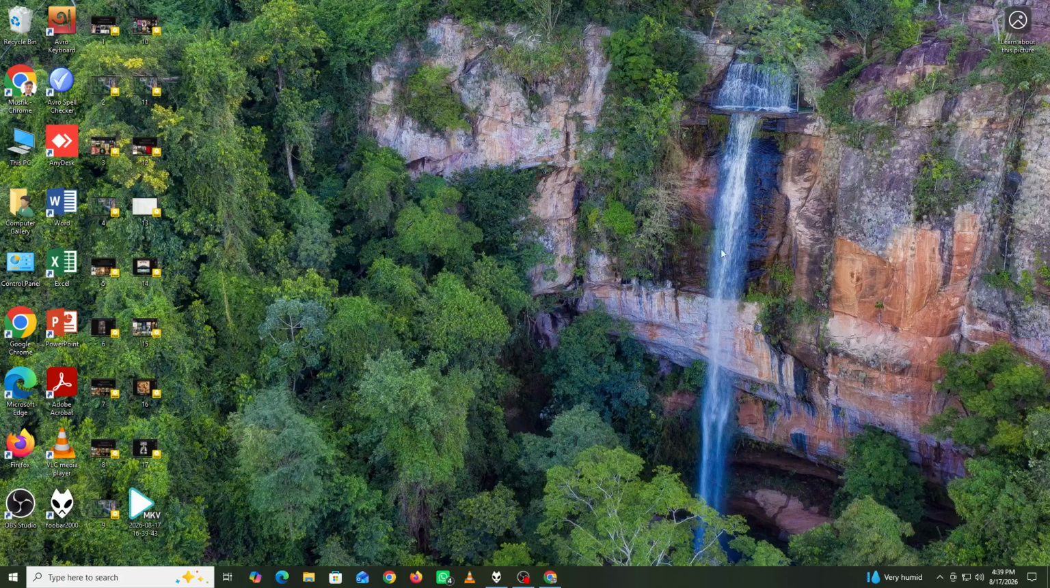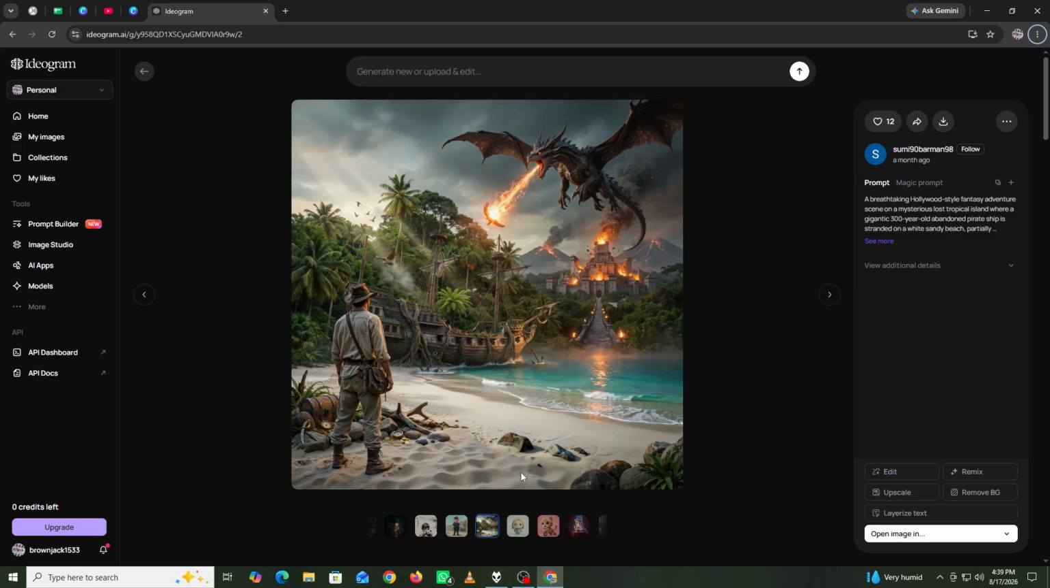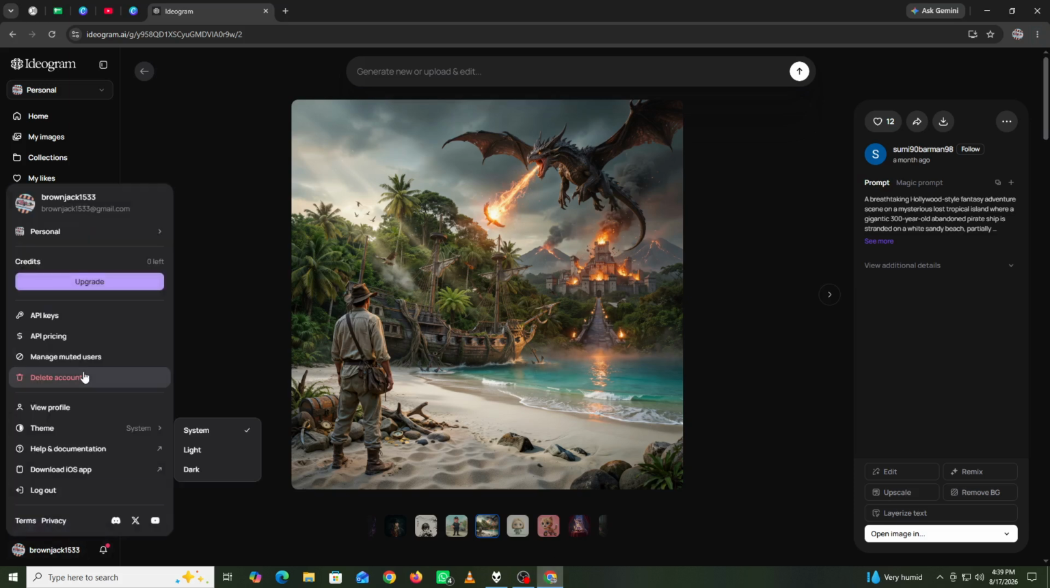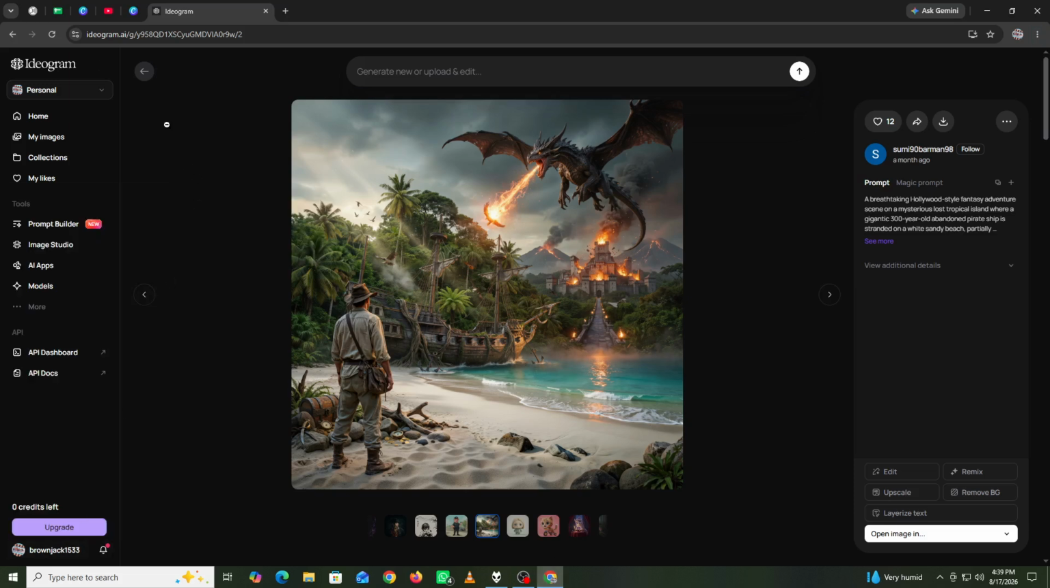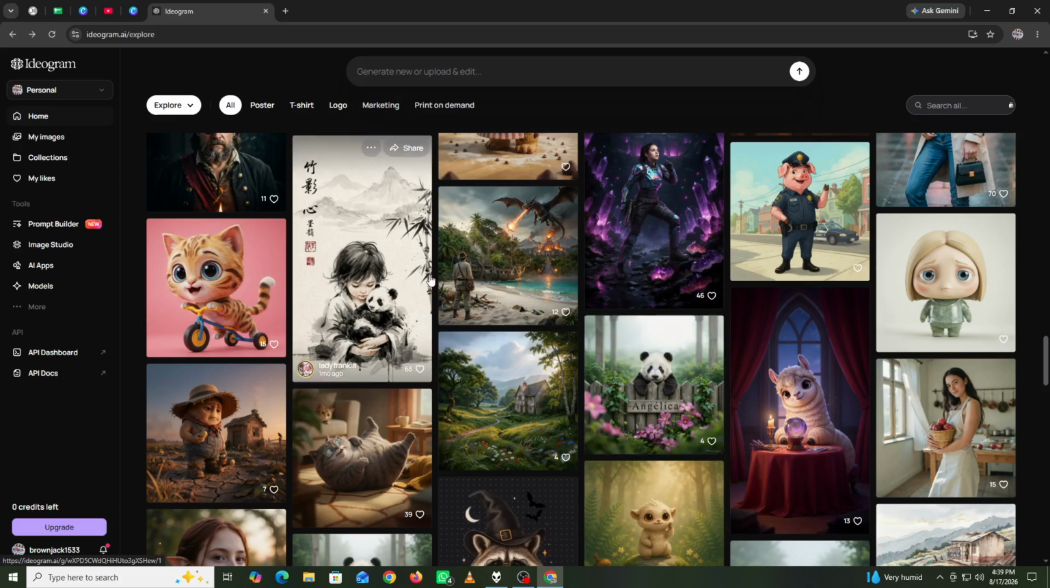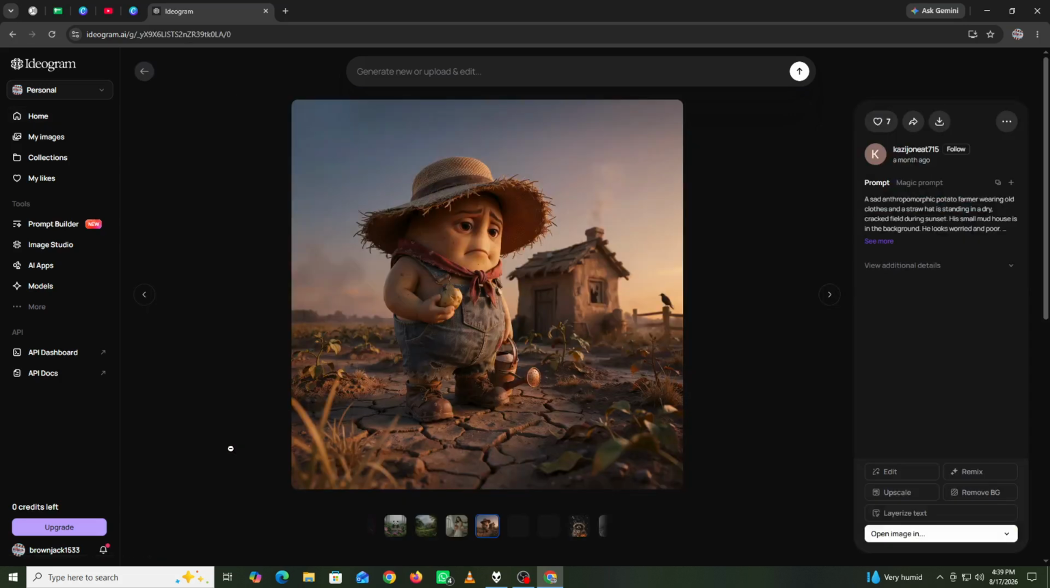First, open Ideogram AI and sign in to your account. To upscale an image, start by selecting the image you want to improve. You can choose an image you previously generated in Ideogram AI or another supported image from your workspace.